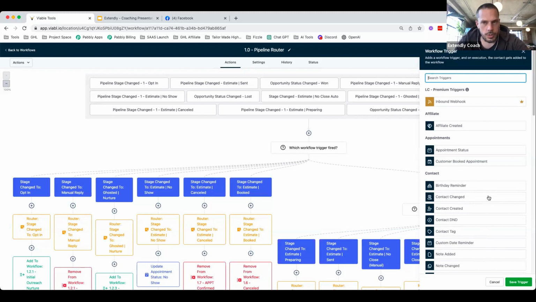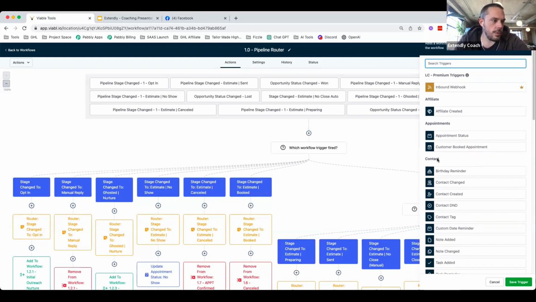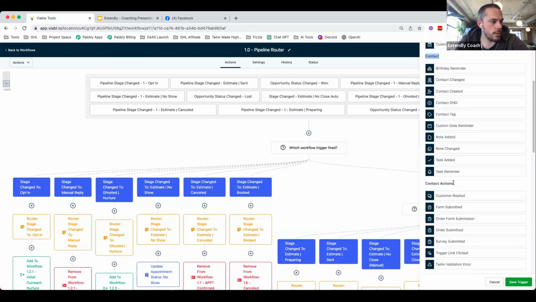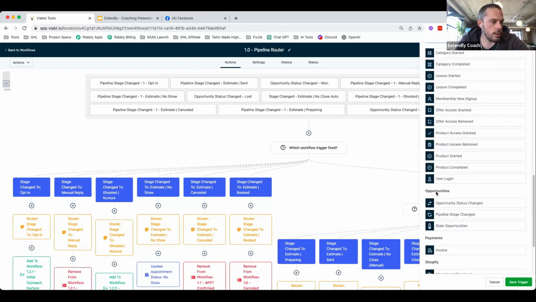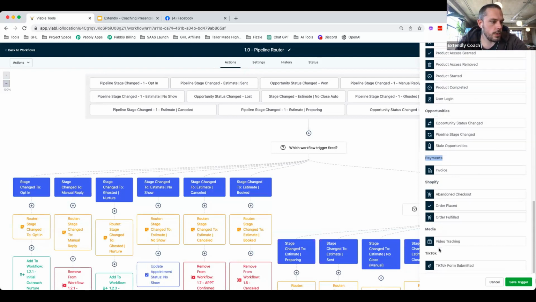But those are the most important things on a broad level that you need to understand about the triggers. There's an appointments bucket, an affiliate bucket, a contact bucket, contact actions bucket, events, Facebook, membership area, opportunities, payments, Shopify, media, and TikTok. So those are all your trigger buckets.